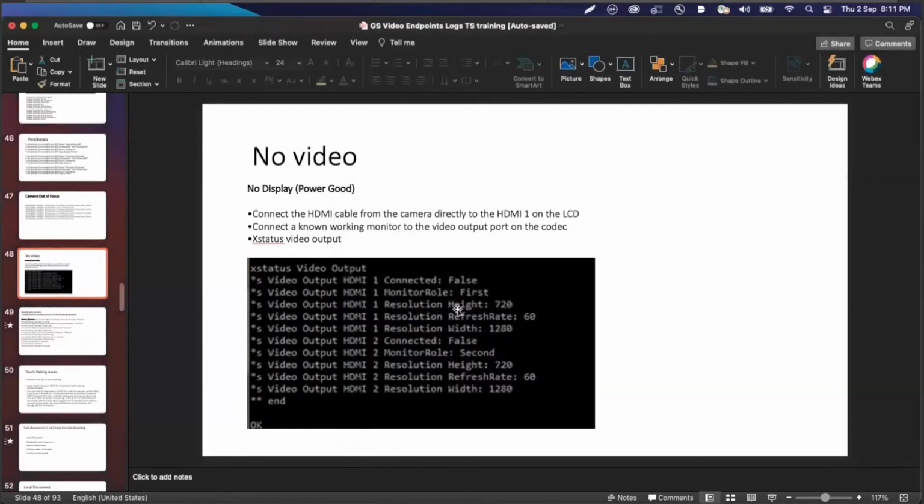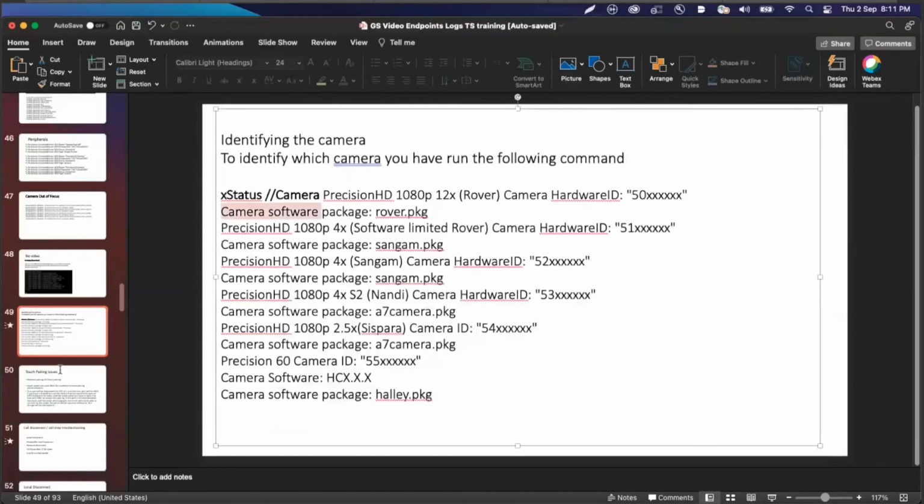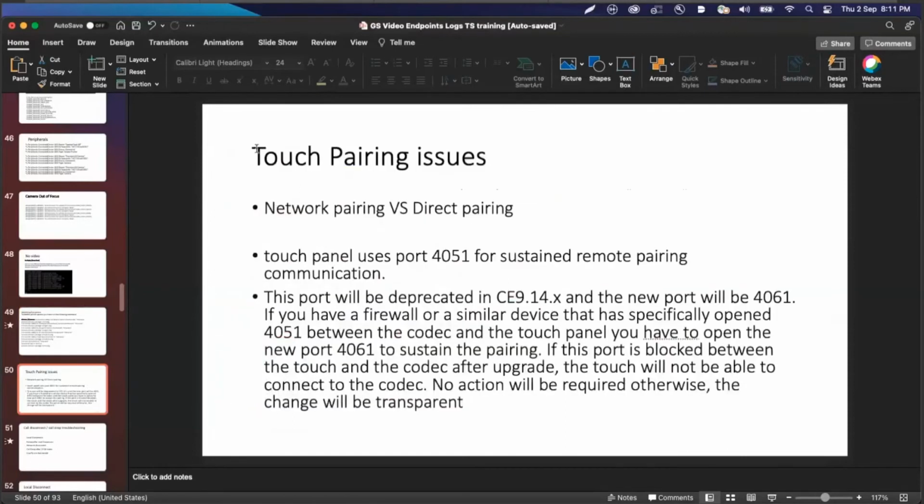Yeah, so these are the kind of statuses you would see. These are the names which we have for the cameras. Then, talking about the touch panel pairing, sometimes we face some problems with the upgrades.